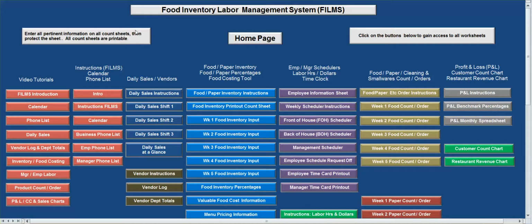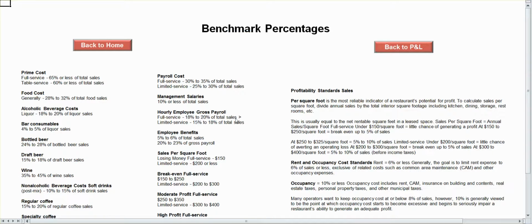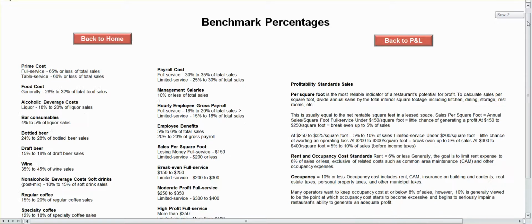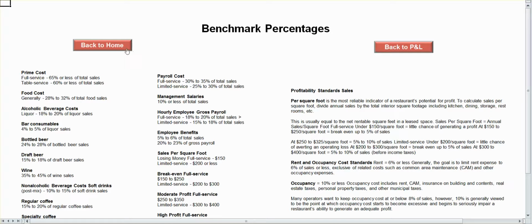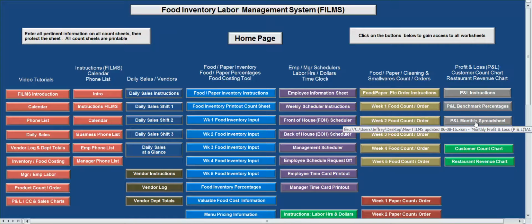All right, so let's go back to the actual benchmarks. These are the national averages for certain items, so if you didn't know where you're supposed to stand, you do now. Your prime cost, 65 or less for total sales or table service. Food cost, alcohol beverage cost, bar consumables, bottled beer, draft beer, wine, all the way down to your paper cost, payroll cost, etc. So you have all the information here. It'll be here whenever you need it, but like I said, information is key. And plus, a lot of this information will be useful when you start to do your monthly P&L.